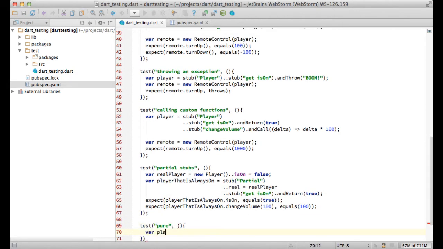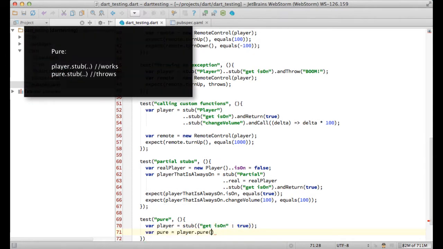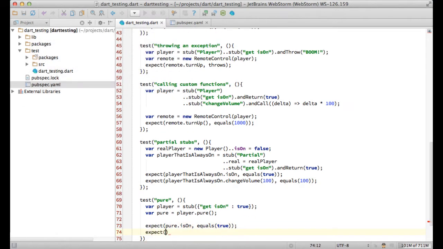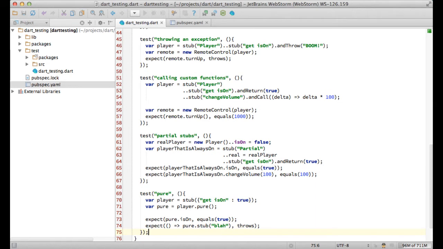If you don't want your test double to respond to framework methods, call pure on it. It will return a test double that can only respond to the messages you configured. This object will throw an exception if you call stub or shouldReceive on it.